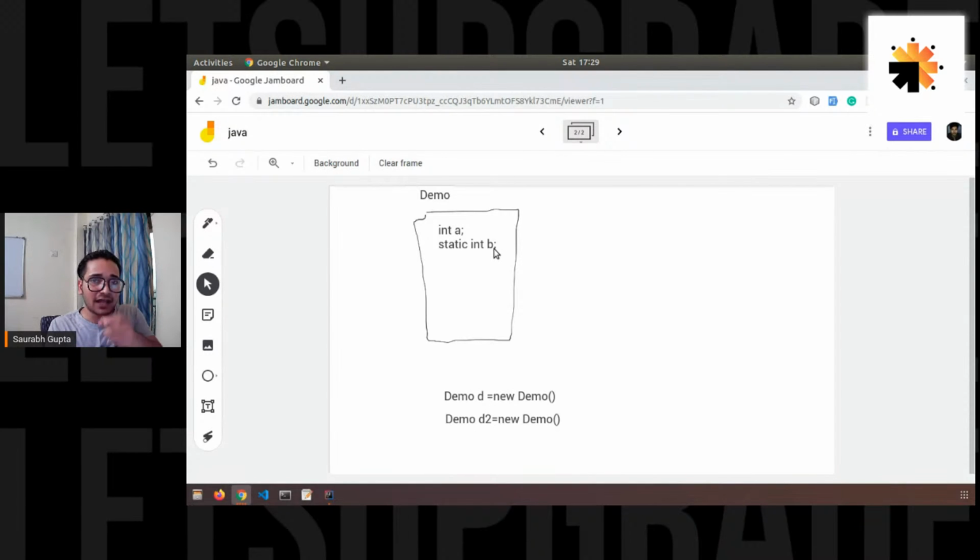But now, what happens when you make something static? So this A is not static. So what will happen? This A will be made for D once, and this A will also be made for D2 once. So both can hold different values. So D will have its own A and D2 will have its own A. Are we understanding it? They are like two different objects. So they have all the features, but independently.